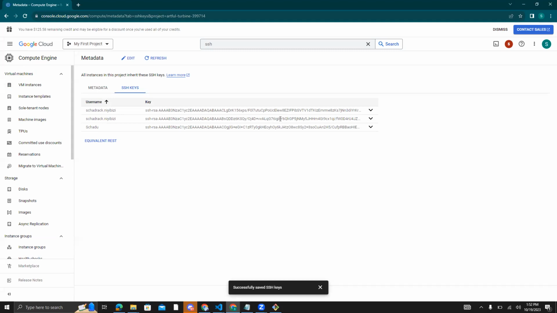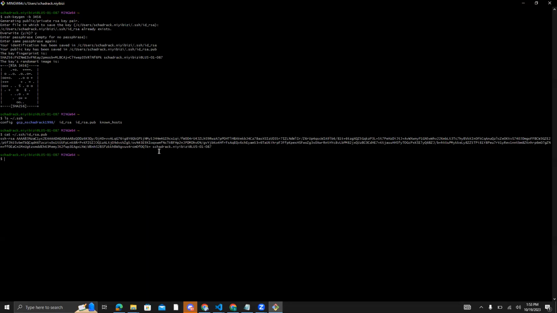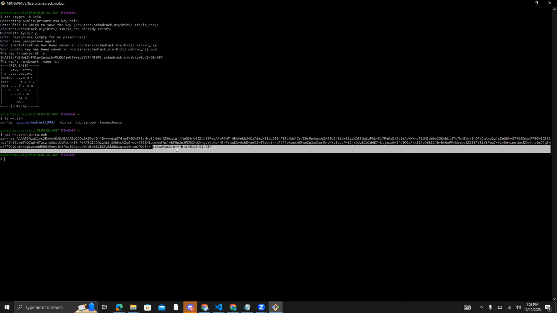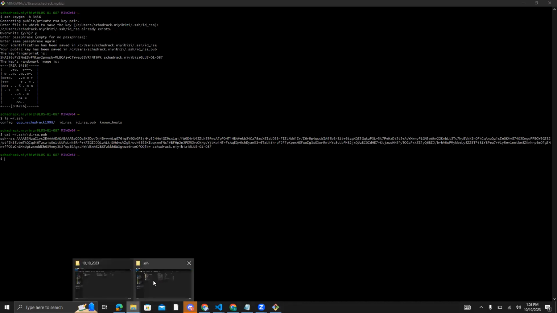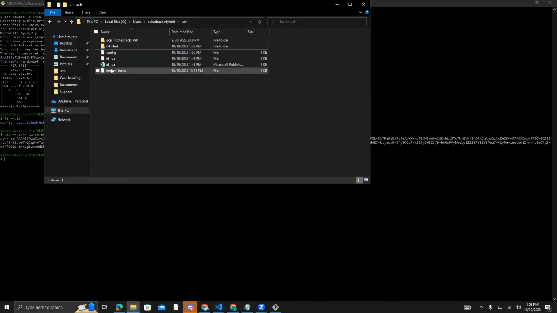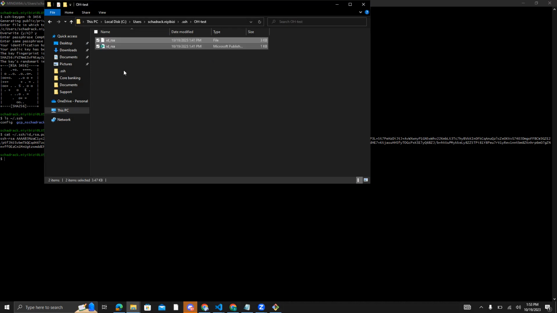So you can see that once you paste it there, this is your username here, this one. Then after doing this, let me go back to this SSH folder and I copy. There's two files. Then just paste them here.